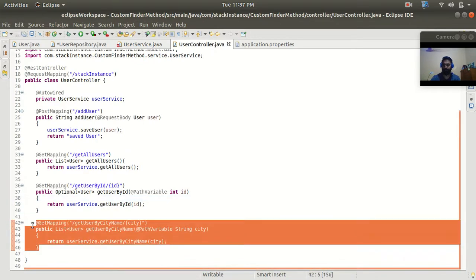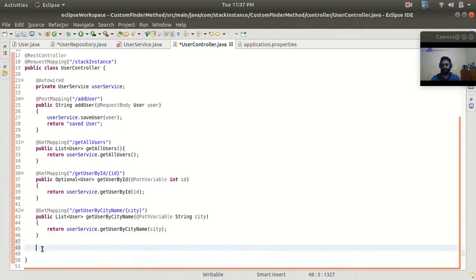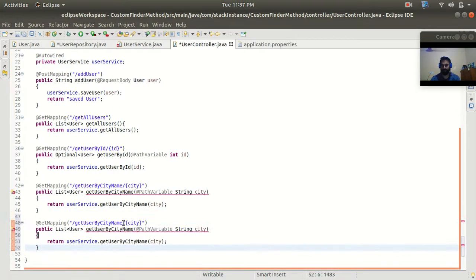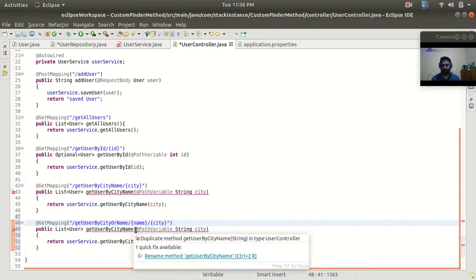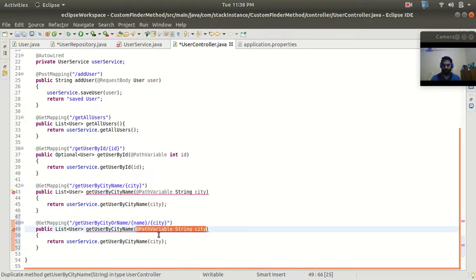So let me copy this previous endpoint, and then I will edit according to the requirement, right? So first of all, I will add the request mapping. So get user by city or name. All right, so this is my URL, and here I will, first of all, pass the name, and then I will use again city. All right, so this information I have to pass inside my URL, the name and the city, and the name and the city will be taken by this path variable. So I need to add one more path variable, make this as a name, and this is the city.